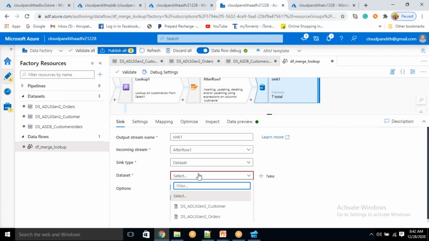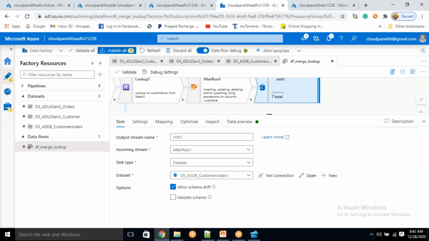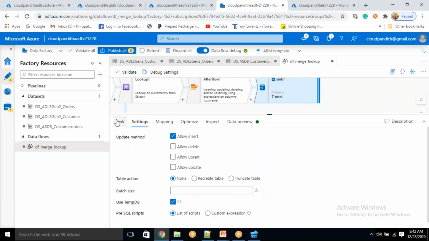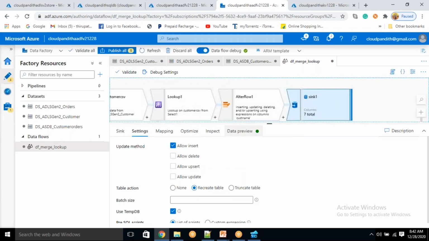Now come here. What you need to do, you just select customer orders. This is the data set I need to select. This is the table. So currently the table is created or not? No. That's why I will say recreate table. Please create the table. The table is not available. That's why I'm saying recreate table. Okay, fine. Now with this, our data flow is finished.